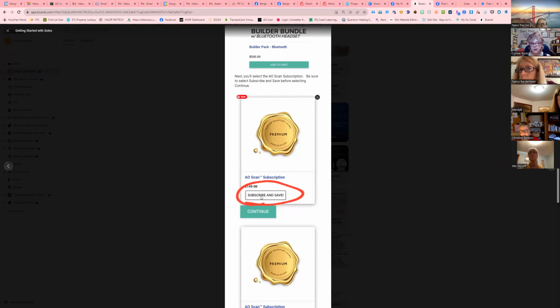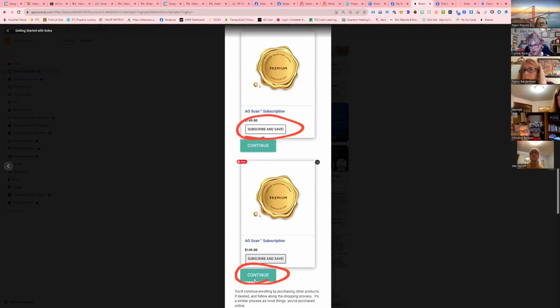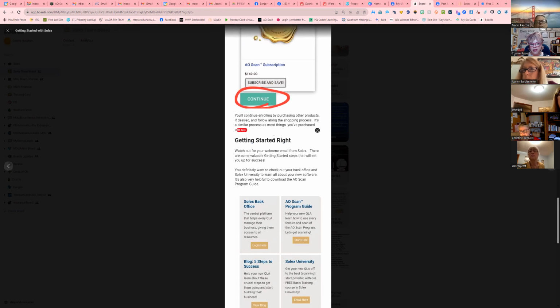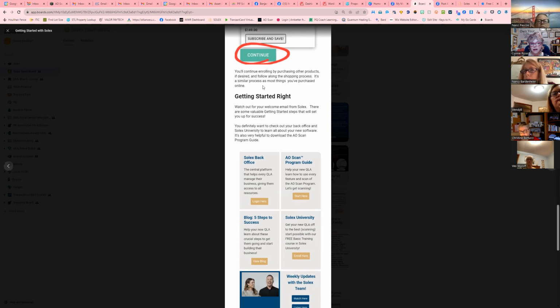Next, you're going to have a subscription, and you're going to do this little button first, and then you're going to do continue, because sometimes people don't get that they have to hit both. And then a little bit more directions. And then here's getting started. Here it says, do continue enrolling by purchasing other products if desired and follow along the shopping process. It's a similar process as most things are purchased online. Very simple.